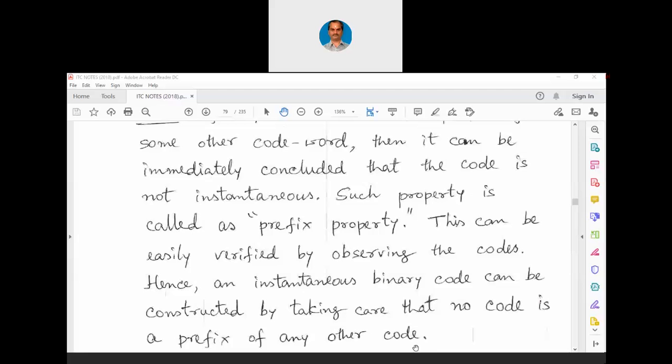Block code is already there. But whether it is non-singular, uniquely decodable, instantaneous, these 3 properties you can verify. Non-singularity, you can verify. Uniquely decodable, you can verify. Instantaneous, you can verify. Now, why were these 5 properties not discussed at that time in the beginning? The reason is, again we go back to Shannon.